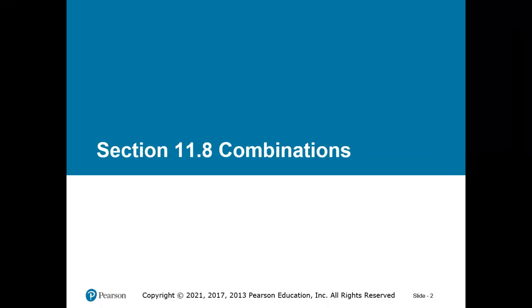Hi, everyone. This is our continuation on the counting techniques. This time we'll be talking about what's called combinations. Last time we talked about permutations. Every time you hear the word permutation, you need to remind yourself that the order matters when you pick the items. Now, when you do combination, the order does not matter.